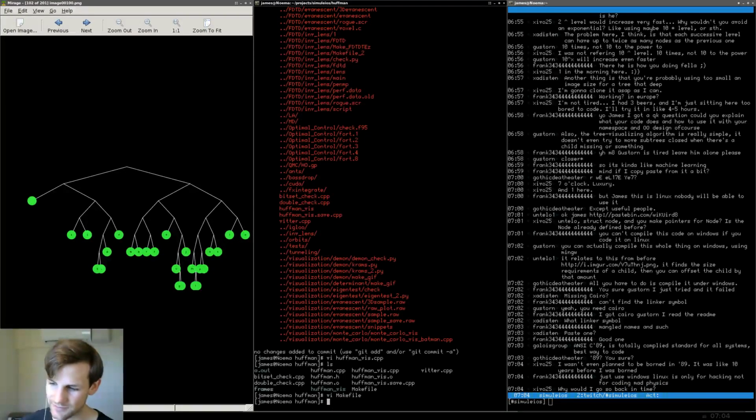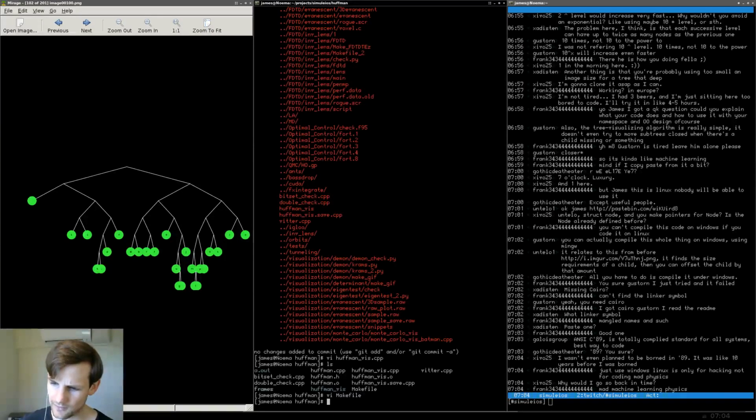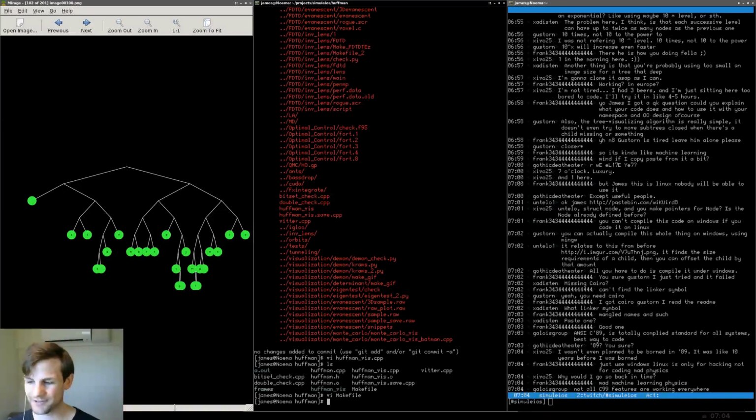Just use Windows Linux. Windows Linux is only for hacking and not for coding. Mad physics. Why would I go back in time? Mad machine learning physics. Okay, so here's the thing.